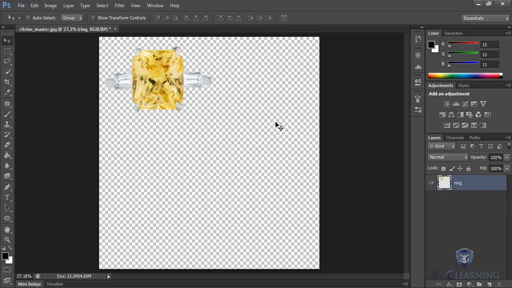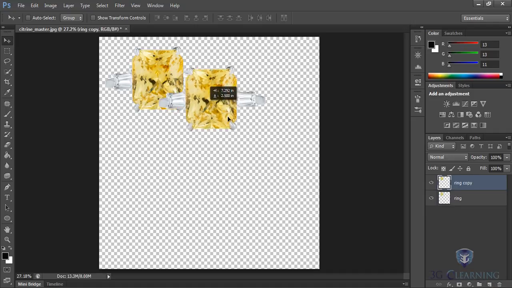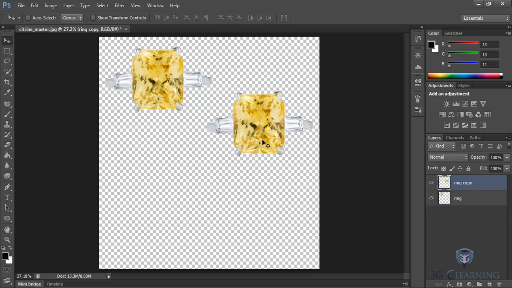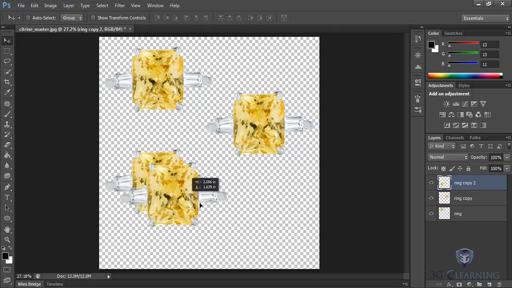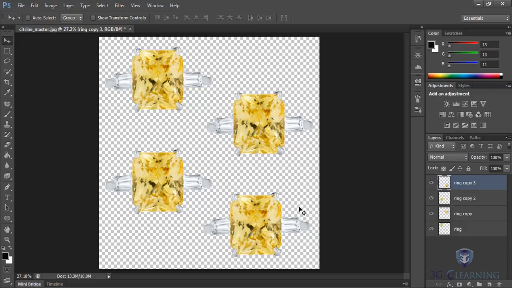Now instead of copying and pasting the layer, there are a couple really quick ways. The first way is to grab the word Ring in the Layers panel and drag it directly on top of the New Layer icon. That just made a copy. My favorite way is to hold down Alt or Option and drag, and now I have 4 copies, and what I will do is recolor the gemstones.